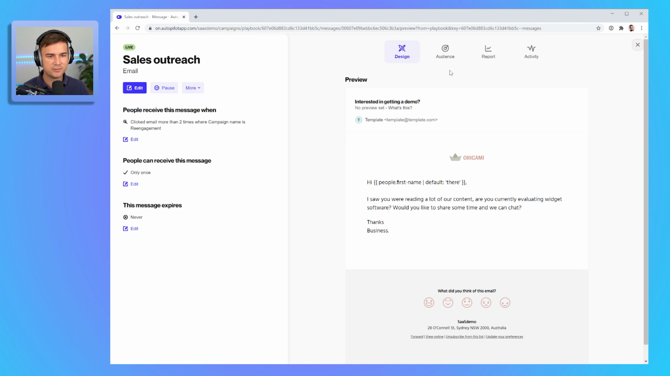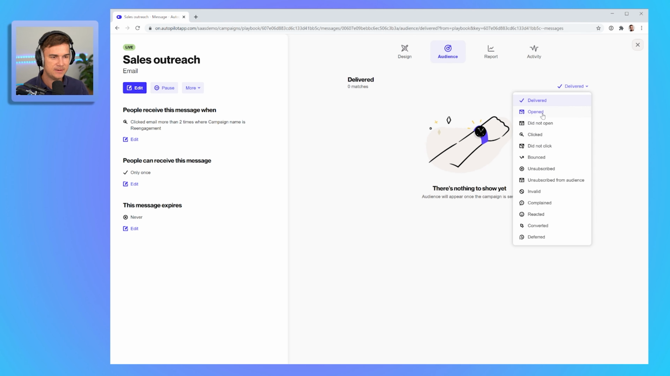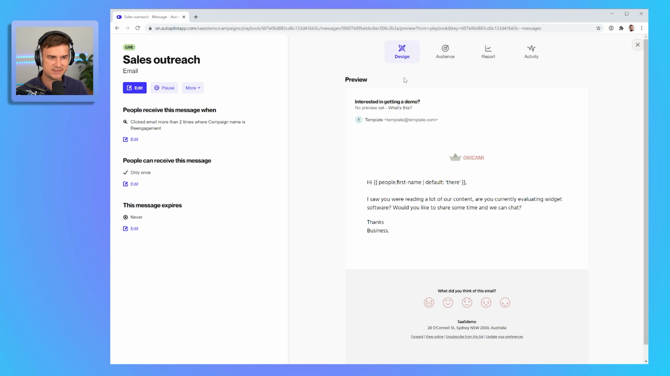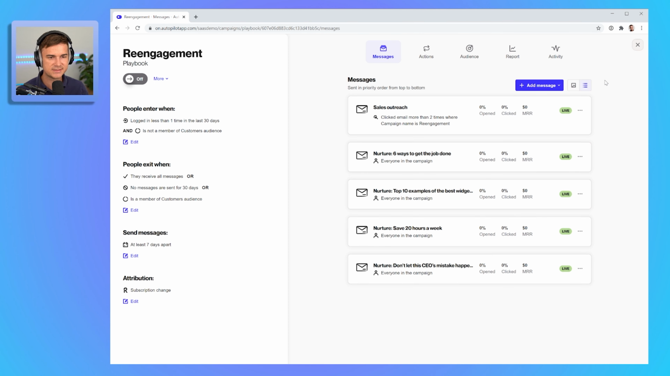Now you have a lot of your default options in here, like design, audience, report, and activity. And these are just the options you have for any normal email in Autopilot. So you can see in the audience who opened, clicked, did not click. You can see the email report when it's available. And you can see the activity that's generated from this particular email once you start sending it. So you can click into this email anytime and dive much deeper into how it works. So we'll X out of that.